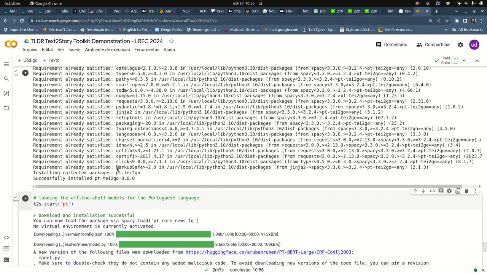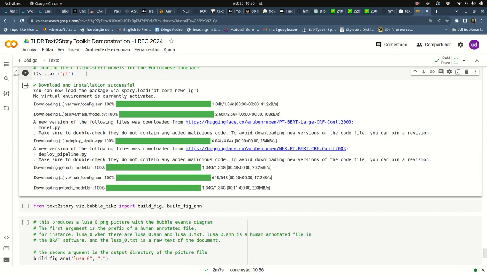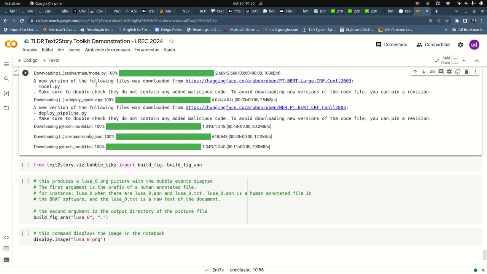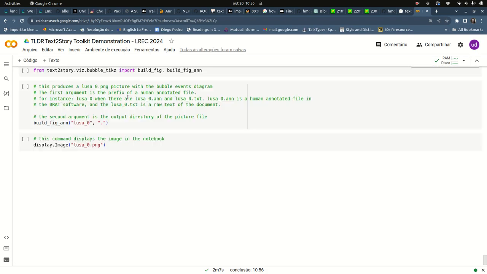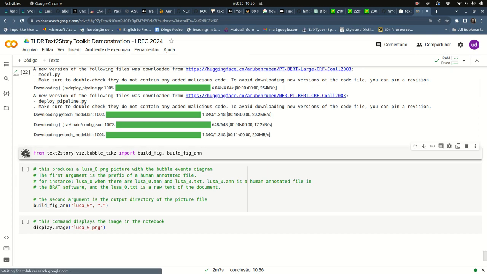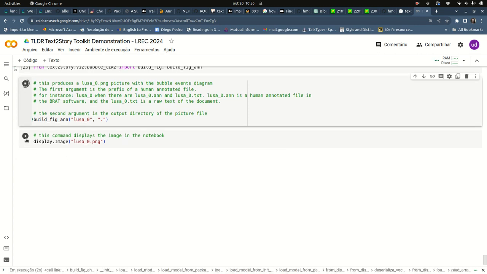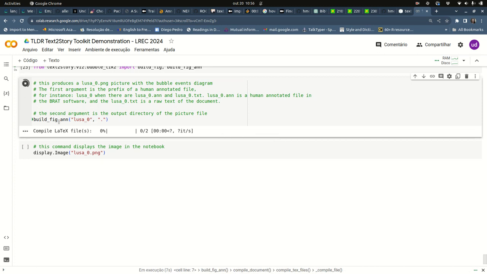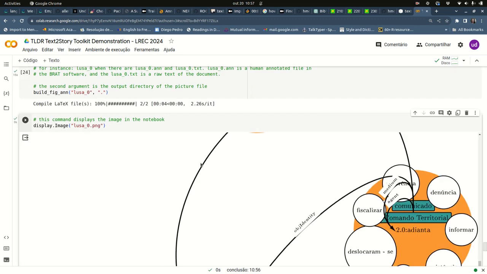Actually, this model loading is just to show how our package can load other language models, because our example here is manually annotated, and we need it this way because the bubble visualization requires some special annotation to picture the reporting events. And here we are producing the bubble visualization. After this line of code, we can display the picture.